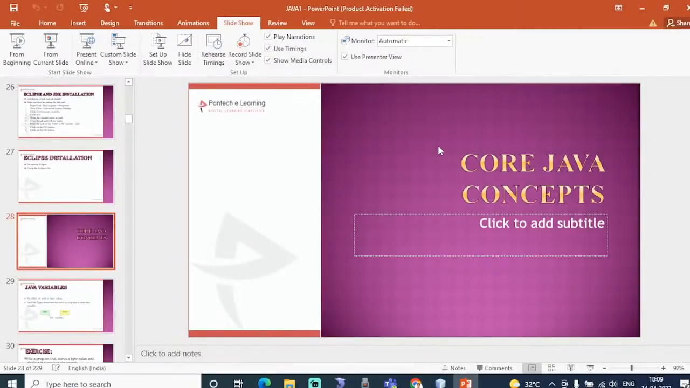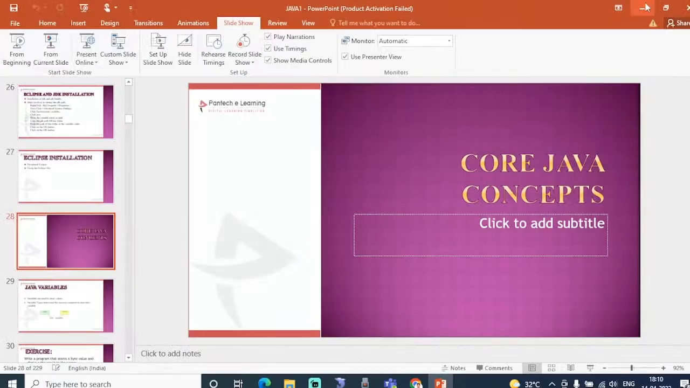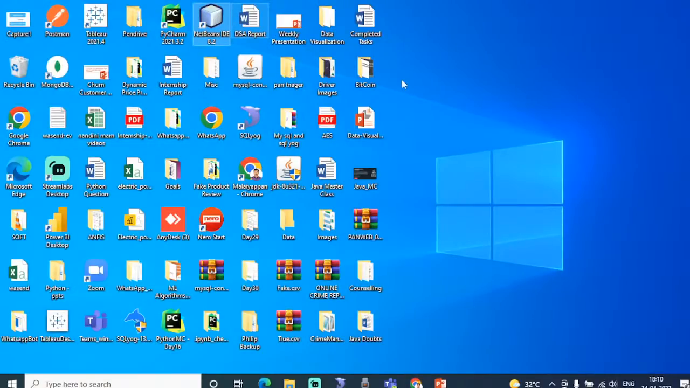How to use this JDK? JDK is nothing but Java Development Kit. After you have installed, this is how my IDE looks. I am closing and opening my Netbeans IDE again, just clicking the exit button and opening it. I have already installed my Netbeans IDE. This is how you have to install the Netbeans IDE. If you double click, you can just install this Netbeans IDE.